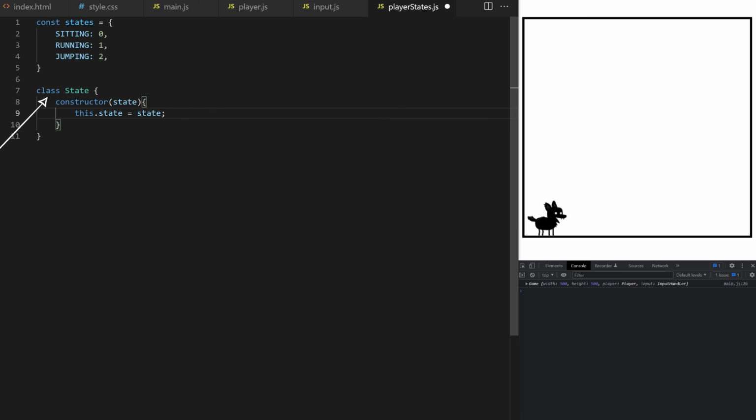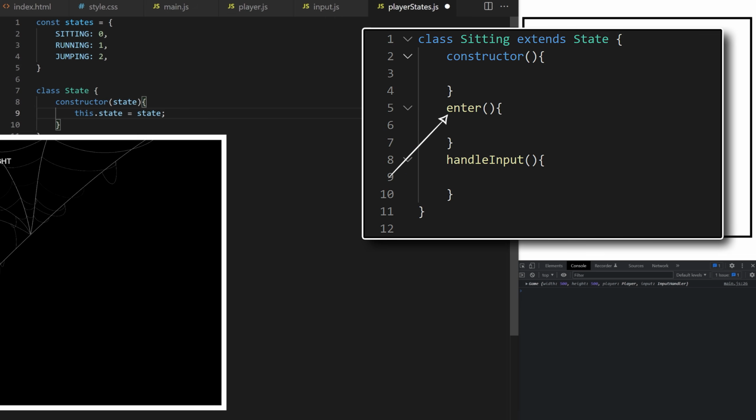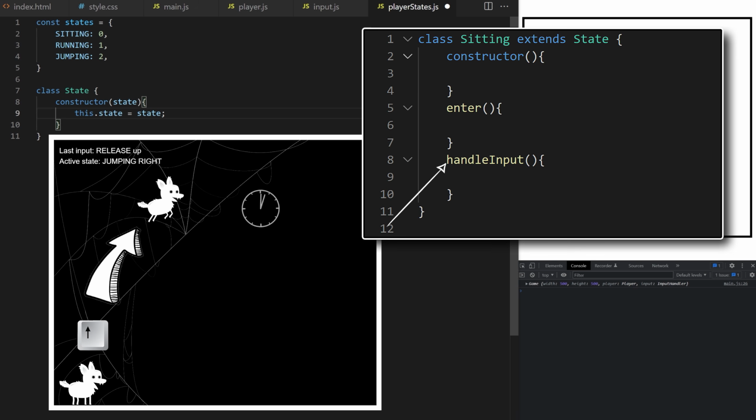I create a class I call, for example, State. Each state will have its own class so that I can give each state a different enter method to set the player up when it enters that particular state, and handle input method that will react to different user inputs depending on which state the player is in at that moment in time.